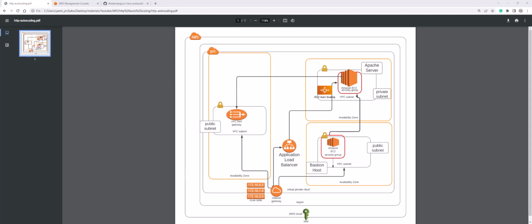The second key point is high availability. That means autoscaling helps achieve high availability by distributing instances across multiple availability zones. If one availability zone becomes unavailable, the autoscaling group automatically launches instances in another healthy availability zone, ensuring that your application remains accessible.